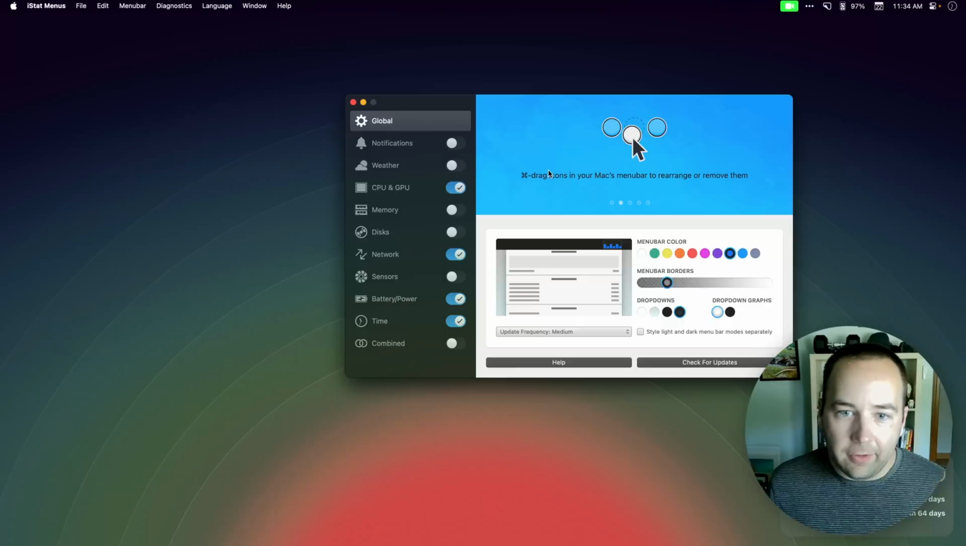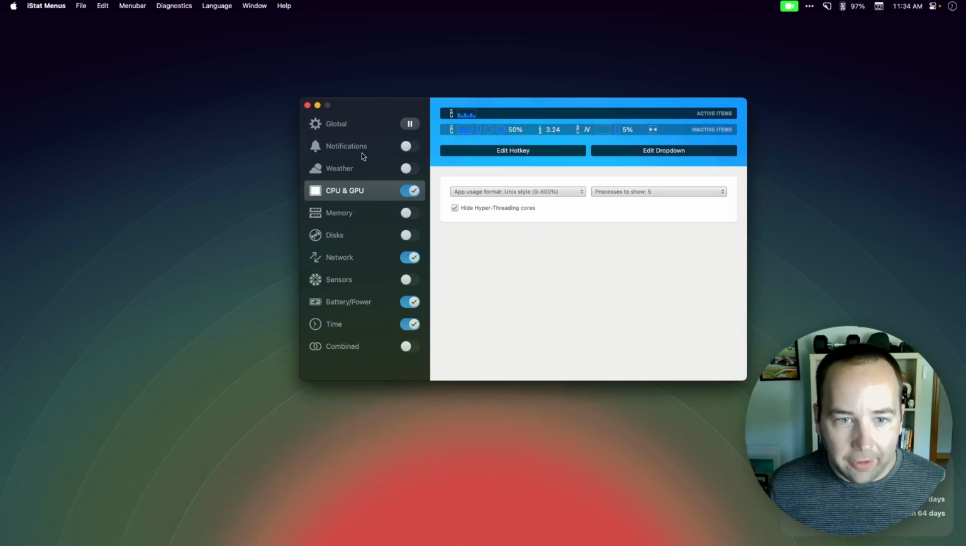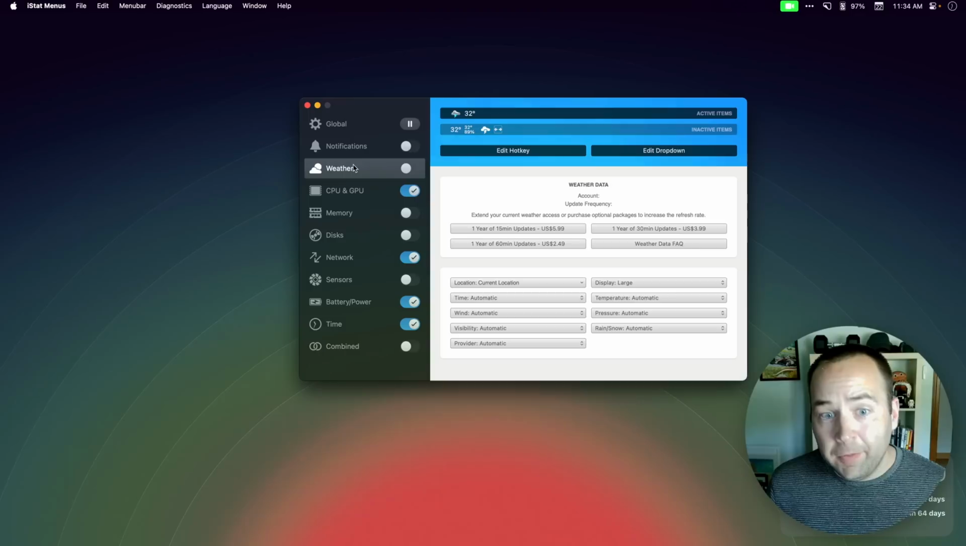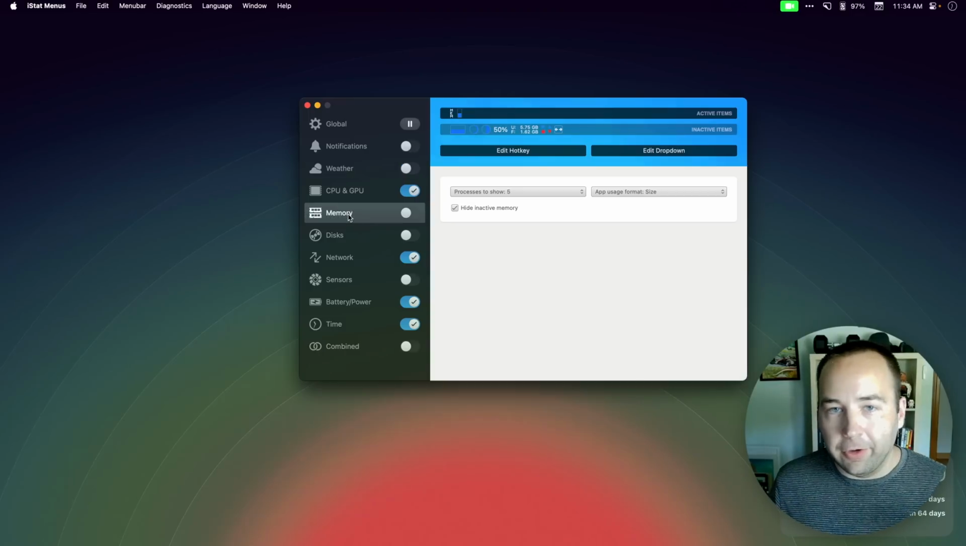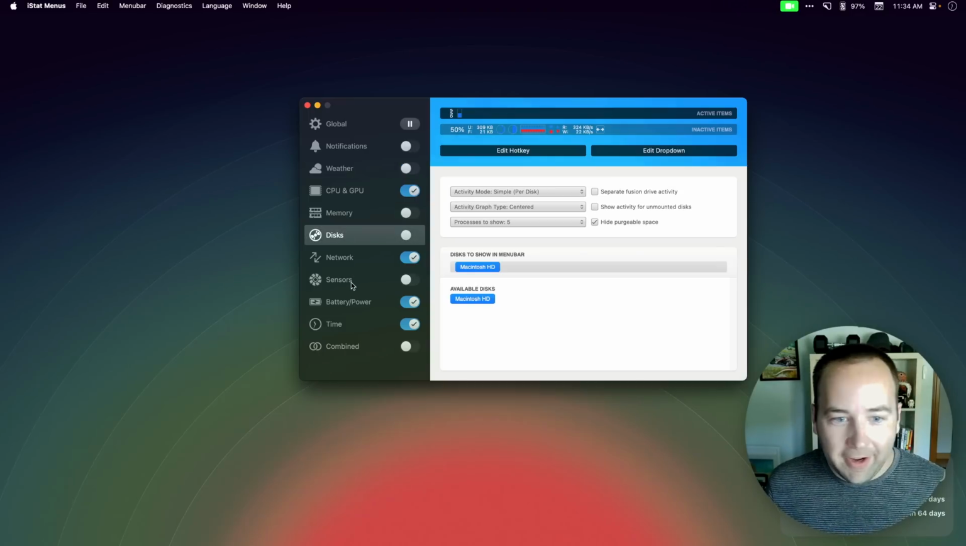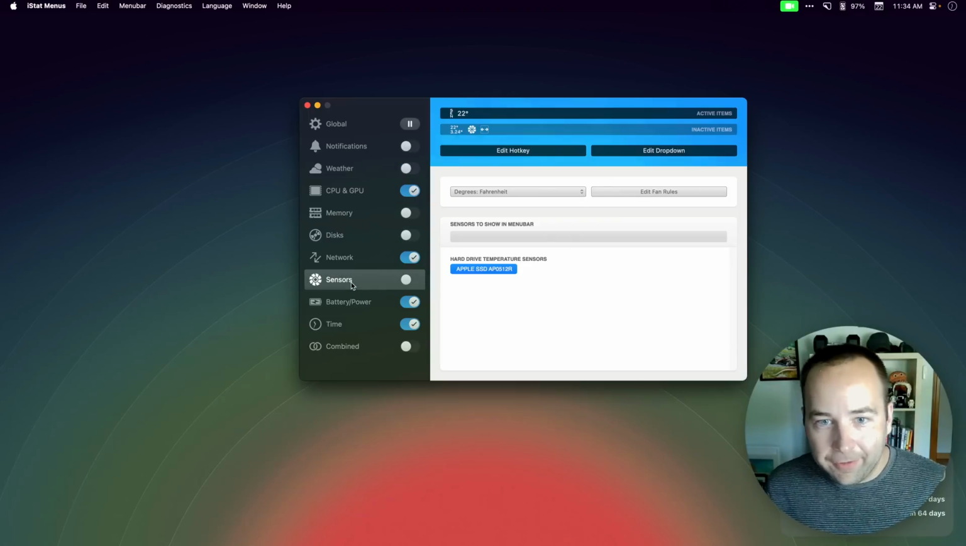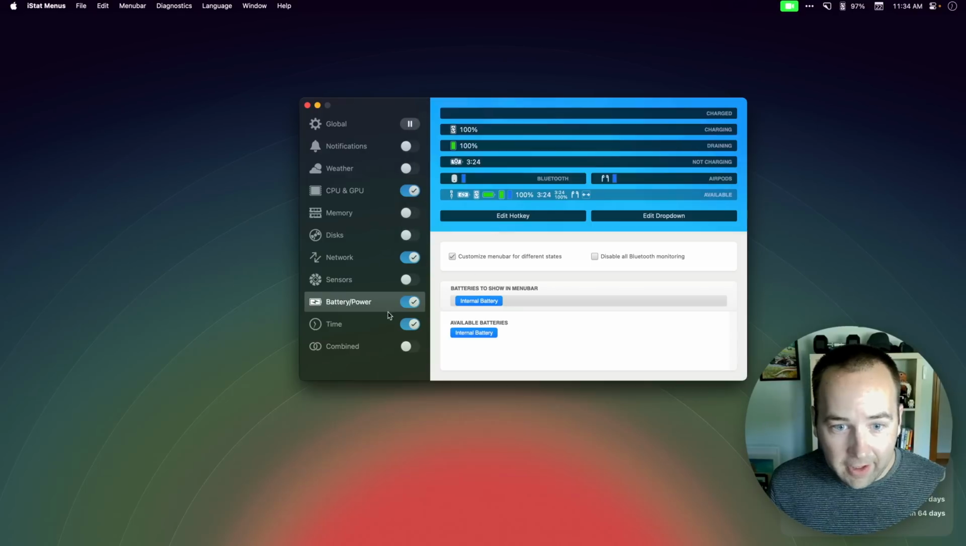And if I go into the app itself, you can see there's actually a ton of other options that we can do here. You can show the weather in your menu bar. You can show your RAM usage, your disk usage, just how hot different sensors on your device are. I actually use this. Let's make sure it can access Bluetooth. I use this actually as my battery meter. So you can have different states for the battery.